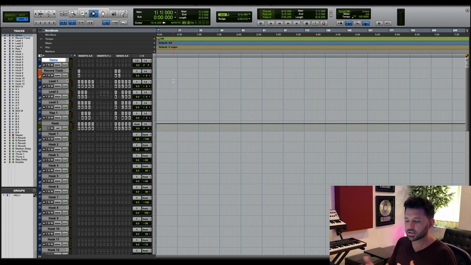Each DAW has their own specifics, but with respect to this, it's not about any Pro Tools specifics or Logic specifics or Ableton specifics or FL specifics. It's really just about the general organization, and you guys, if you're in a different DAW, you'll find how that organization works within that DAW. And I'm going to make my templates available across all those 4 DAWs I just mentioned.